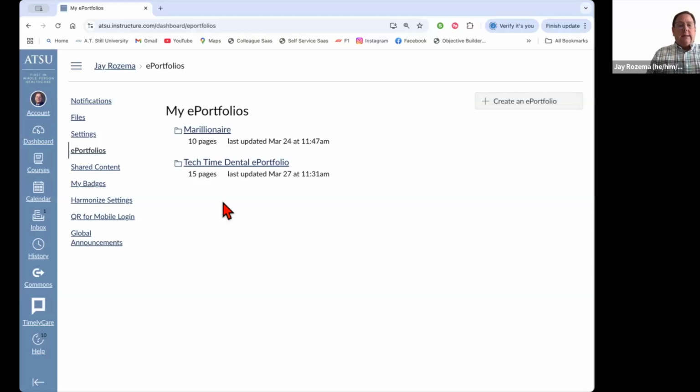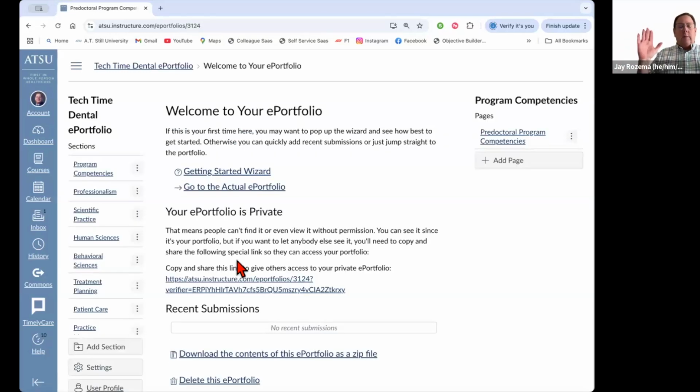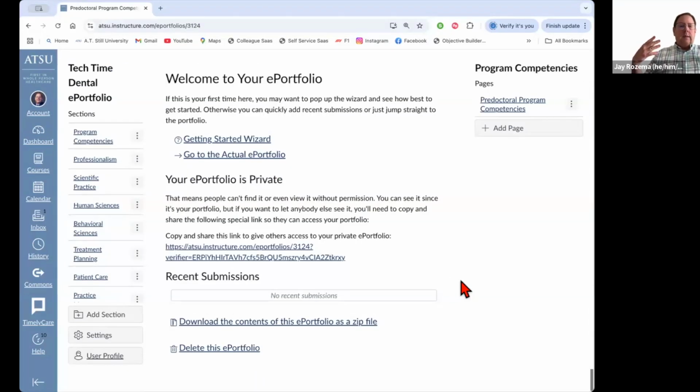Let's look at the Tech Time Dental ePortfolio. Just going to make a disclaimer. I'm not a dental student. I'm not a dentist. So I'm just doing this for demonstration purposes. When you get to this place, this is the portfolio overview page.